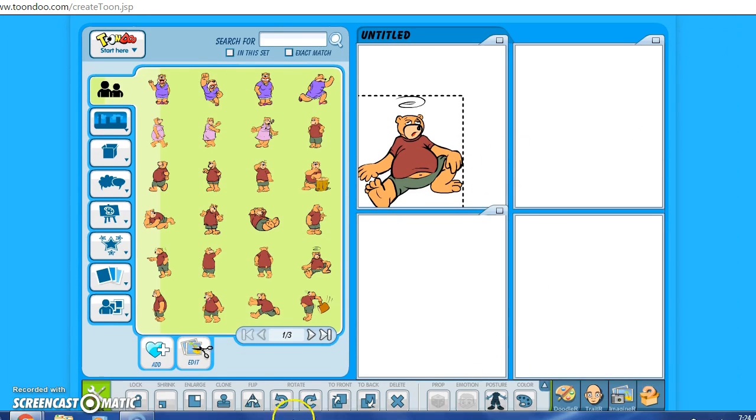Now if you look down here, here are some options of things that you can do. Like you can delete it if you decide that's not the one I want to use. You can rotate your pictures, you can flip your pictures, you can clone. You click on that and it'll give you the exact same character. You can enlarge, you can shrink, you can lock it so that when you're working on other pieces of your comic strip, your character doesn't move.